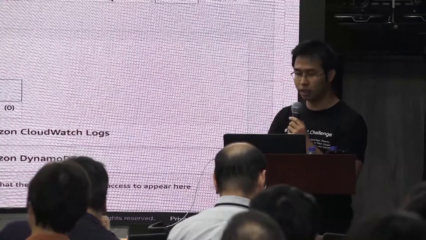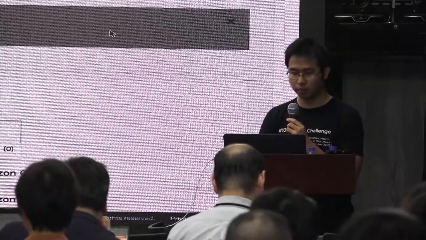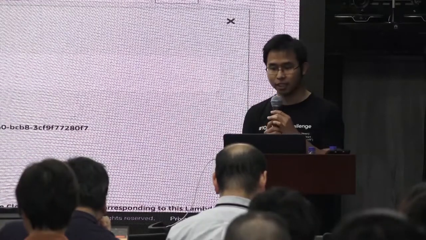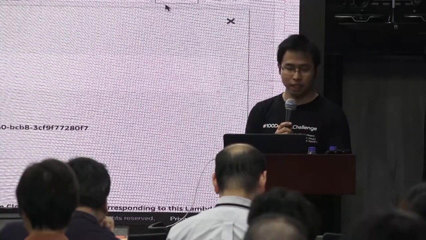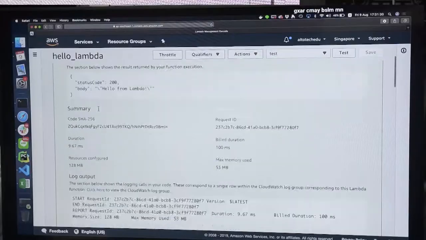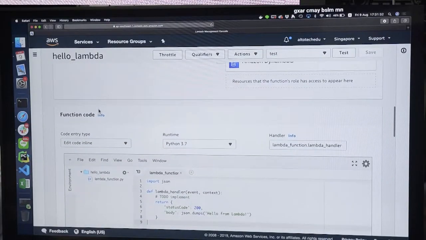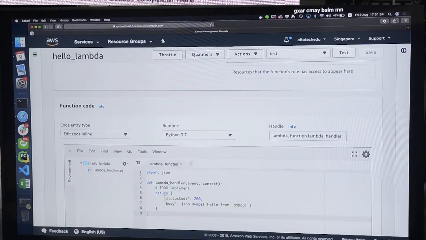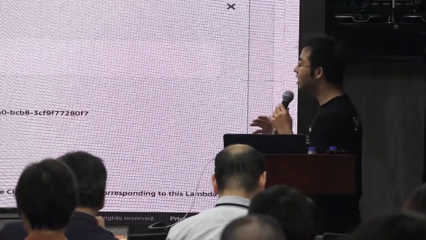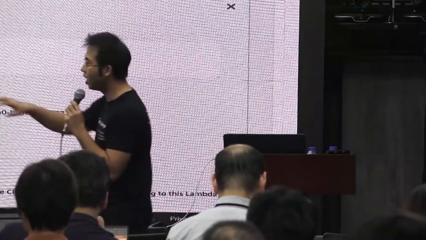So we create the test, then we click test. Then you get this. Okay. When you click test, you're gonna get the execution result, which is the return of your function, right? The function just returns status code 200 and body hello from lambda. You get these two: status code 200, body hello from lambda.